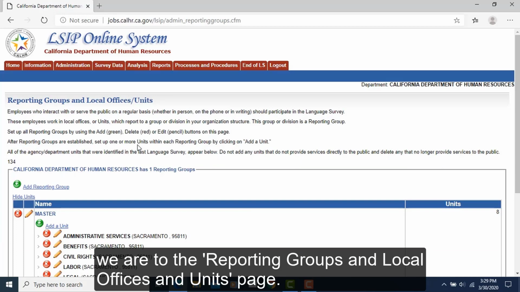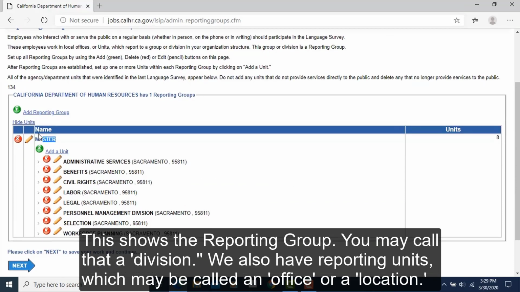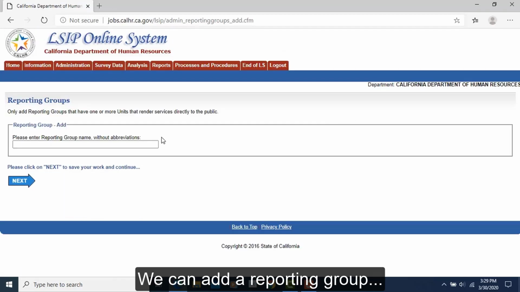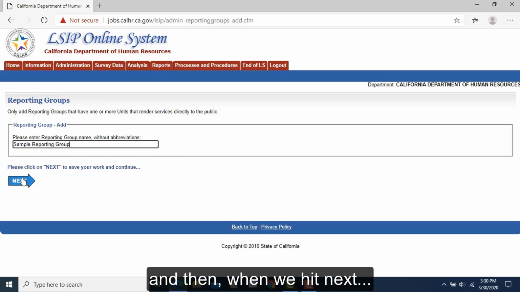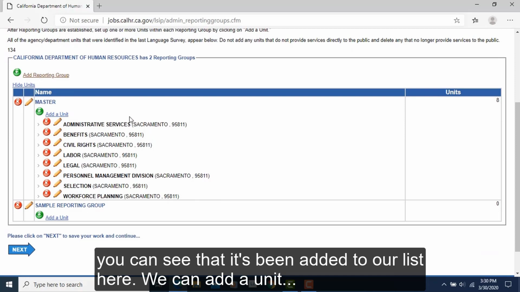We are to the Reporting Groups and Local Offices and Units page. This shows the reporting group. You may call that a division. We also have reporting units, which may be called an office or a location. We can add a reporting group. And then when we hit Next, you can see that it's been added to our list here.